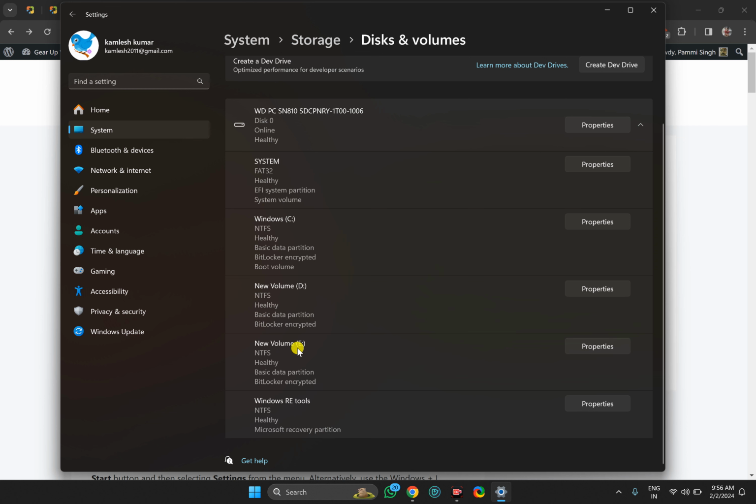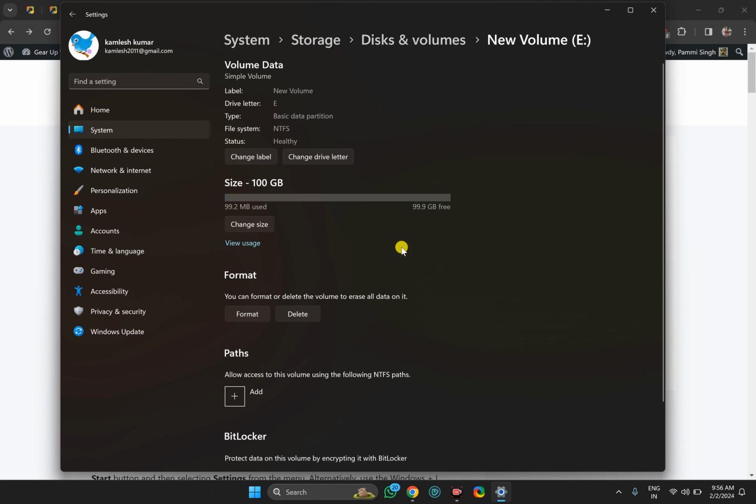Suppose I want to delete this volume E. Click on the Properties button beside that volume. Then click on the Delete button.